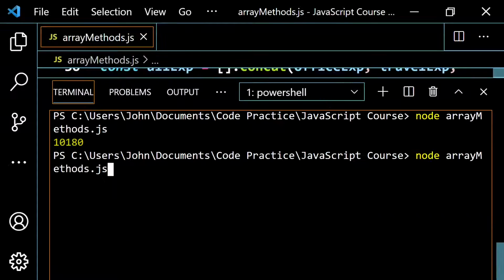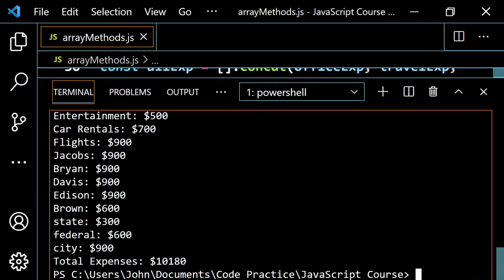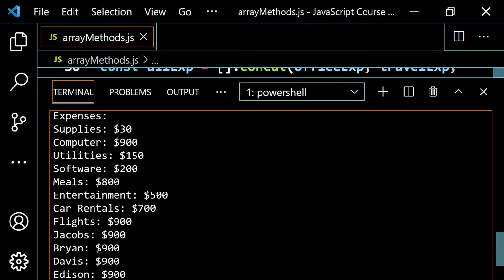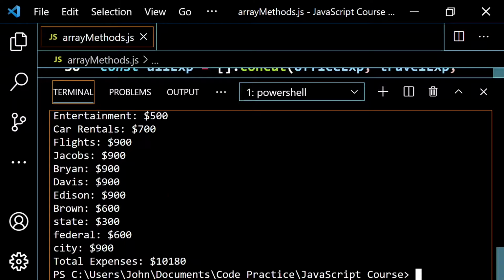So let's pop this open now and clear this and let's run this. And so now you get something that looks like a little accounting statement, something you could turn into maybe your accountant where you have all your expenses. Again, the first few are going to be your office expenses. Then you have your travel expenses, then you have your payroll expenses, then you have your fees. And then you have a line for the total expenses, which here is $10,180.